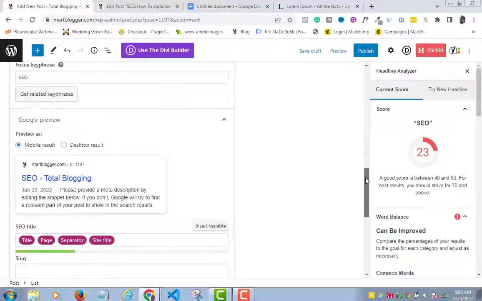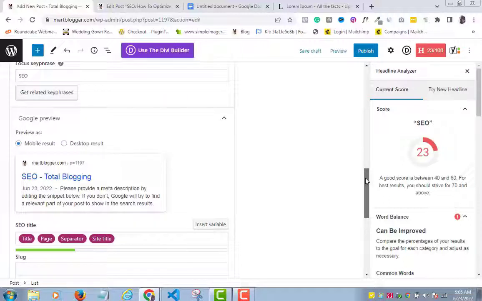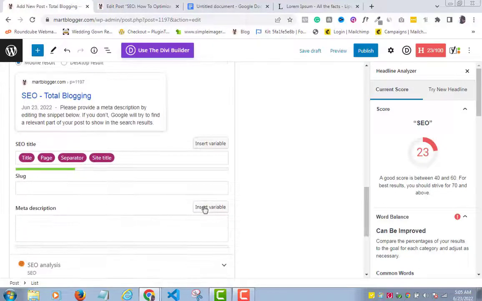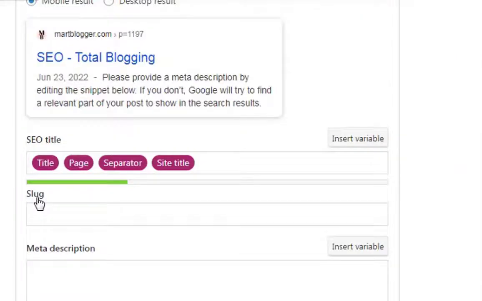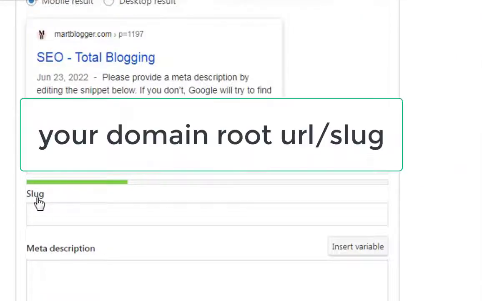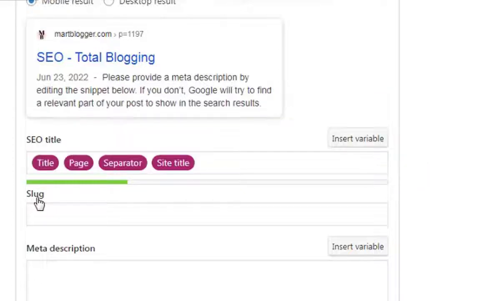The next attribute to fix is our slug. A slug is the domain URL you want your article to be addressed by. The only rule here is that you should keep your slug fairly short and it must contain your focus key phrase.